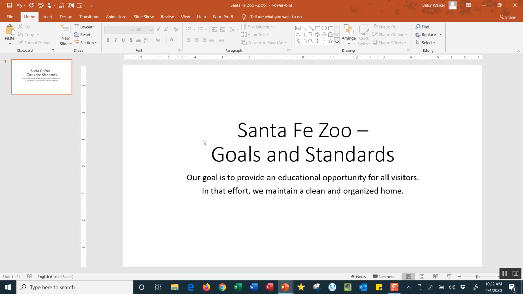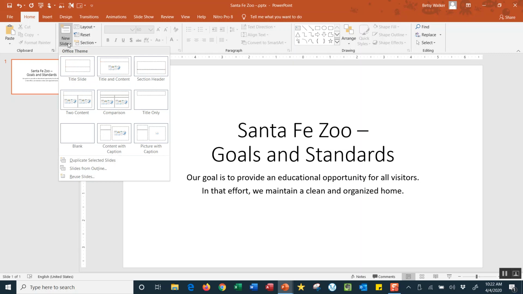So we're going to create another slide. Here on the Home tab, in the Slides group, there's a series of buttons that will help me do that. I will click the bottom of the New Slide button, and when I click on the bottom, I get a number of different layouts that I can choose from. Here's the title slide layout.